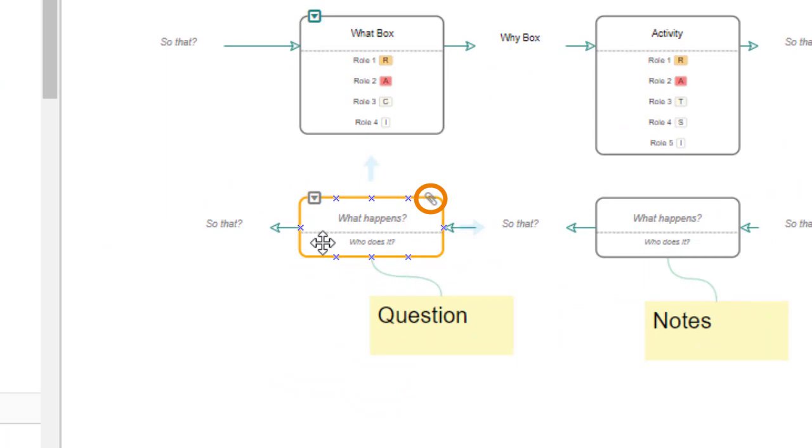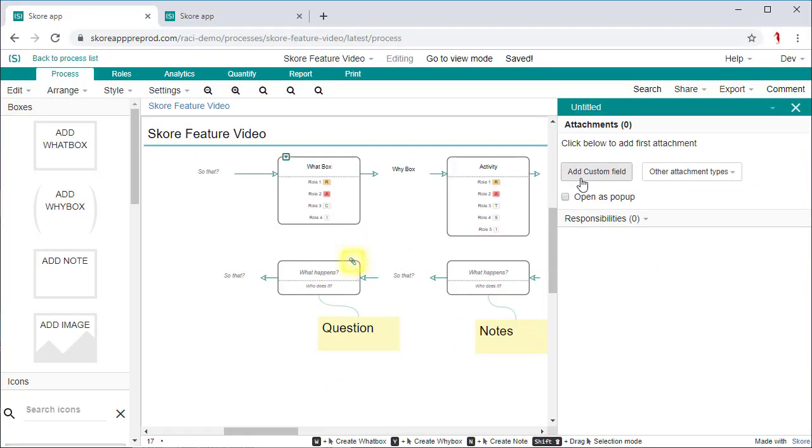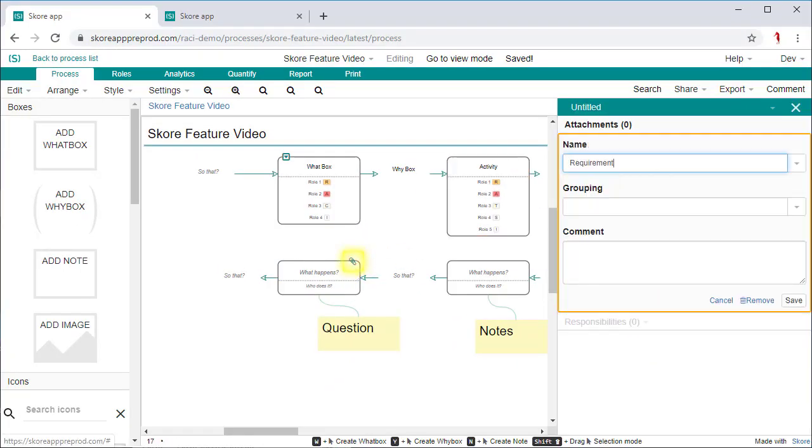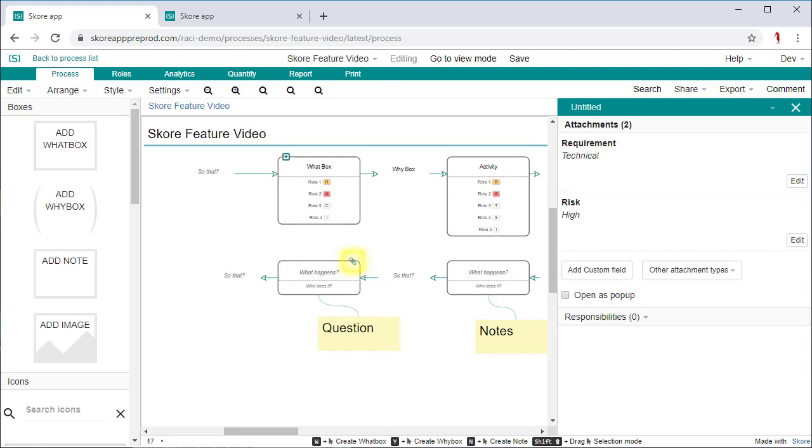Capture additional information, such as a text description of the step. Also capture information such as risk, issues, ideas, improvement opportunities, and durations.